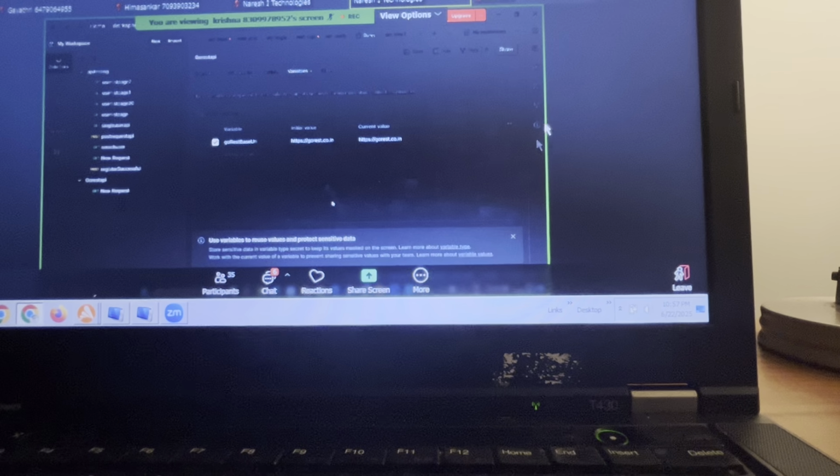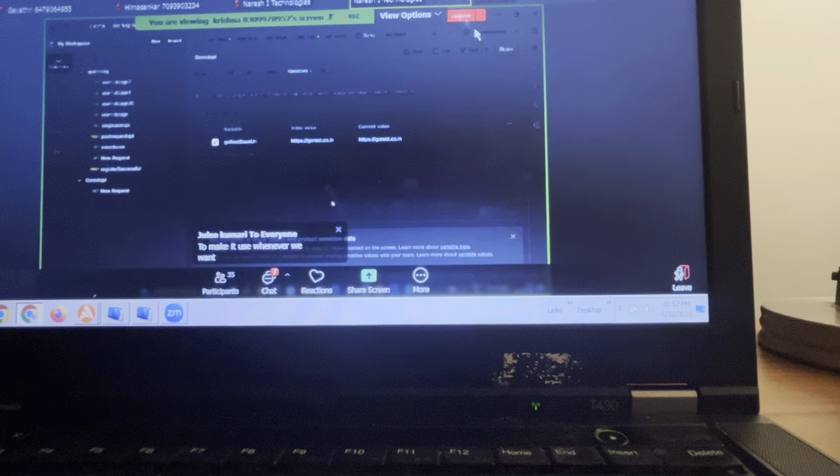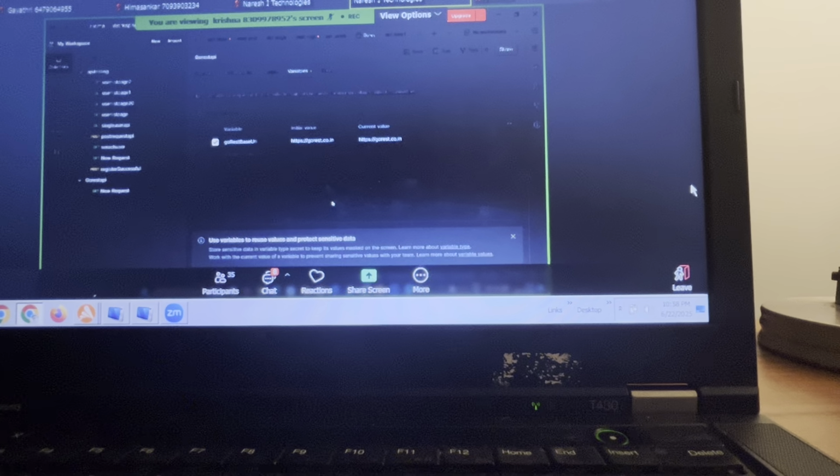What is the need for a variable? To store and reuse the value whenever you want. In this case we are storing what value? In our case the base URI, the starting few details of the endpoint, like your https gorest.co.in, rather than manually typing it every time.